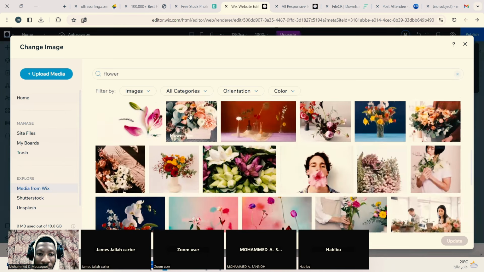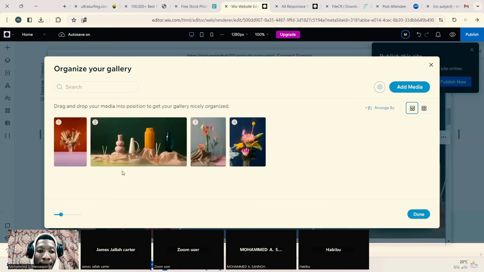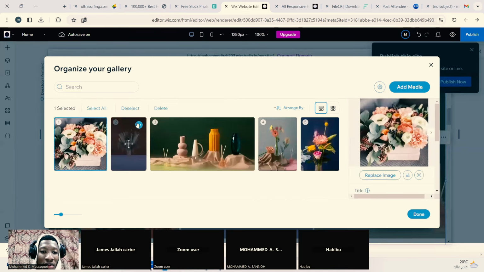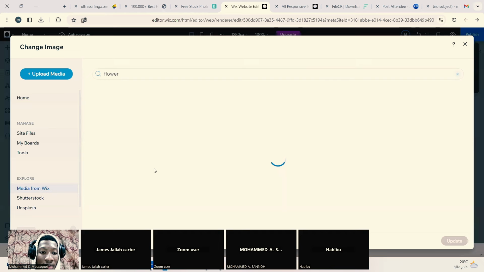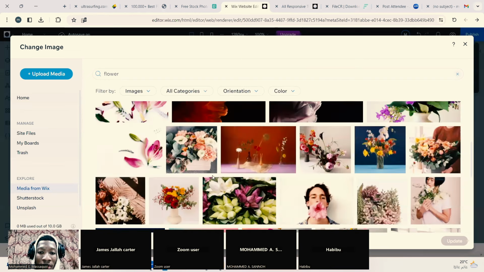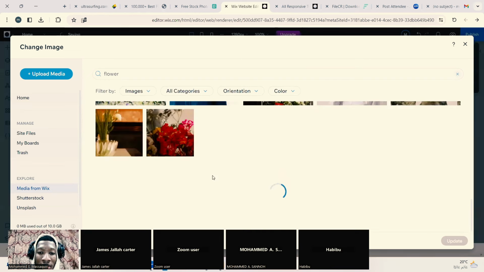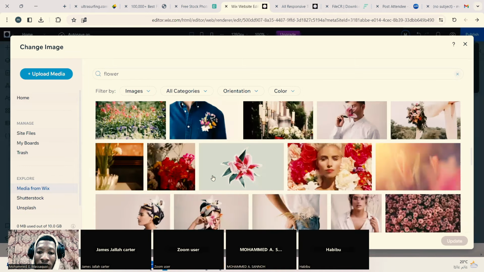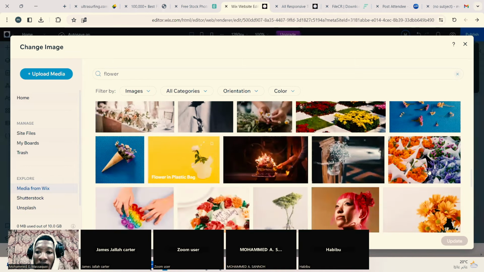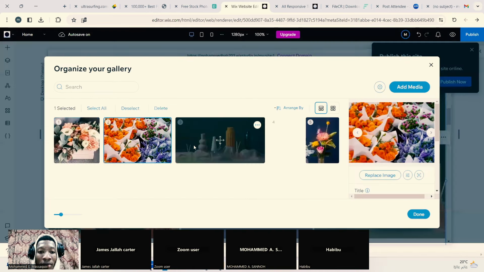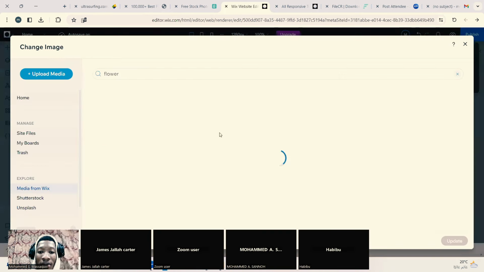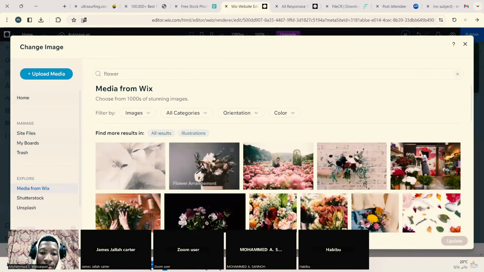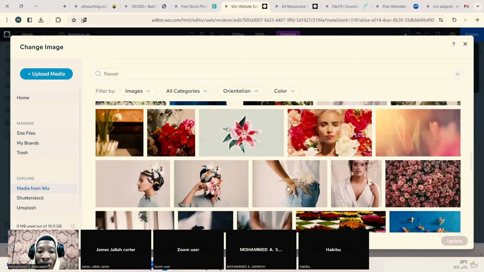So before we change the first one, we click update. We come to the second one, we click replace. We look for images. Okay, I like this one. So we update. No, this one is decisive, okay. So we click on the next one, replace, scroll down, look for where you want.